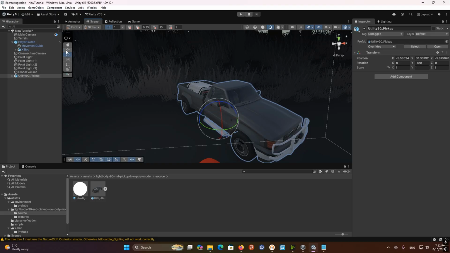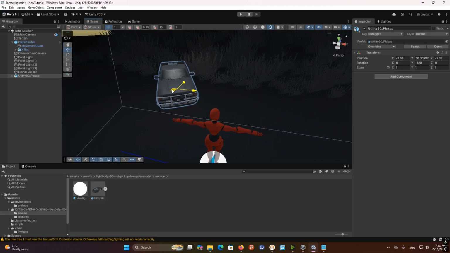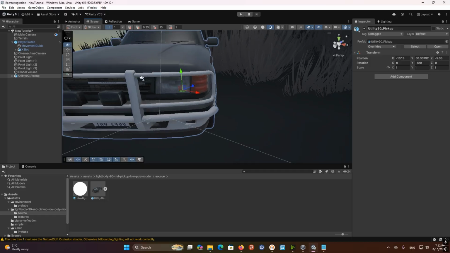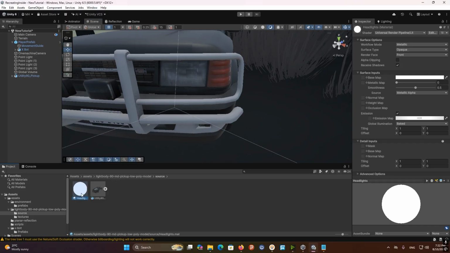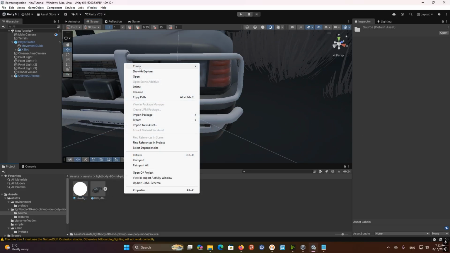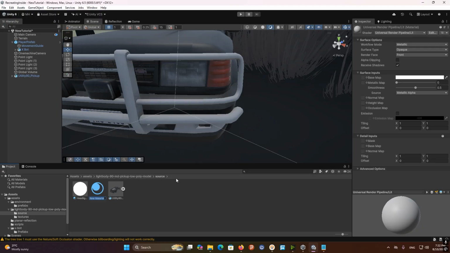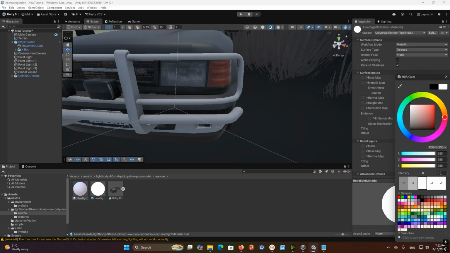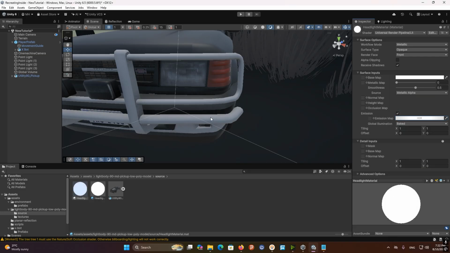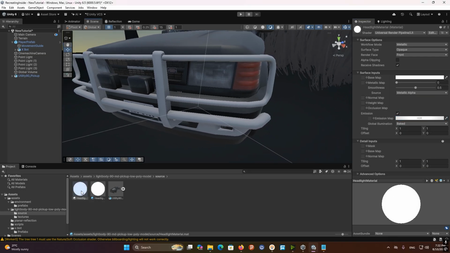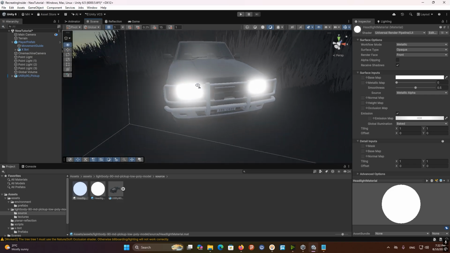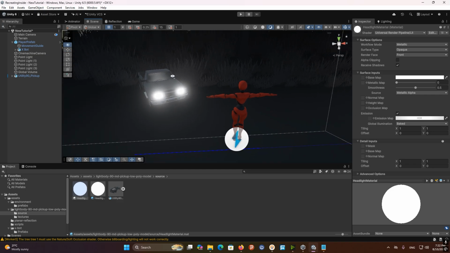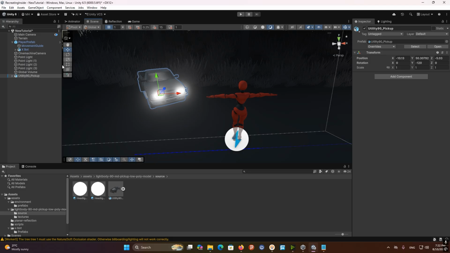Right over here, I have this material. The way you make it is you right click, create a material and call it the headlights material. And what I do with this is enable emission, make it totally white and increase the intensity to 10. So now when I drag and drop it on the light, this is the kind of effect I get from the headlights of the vehicle.